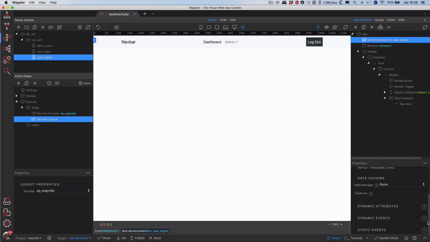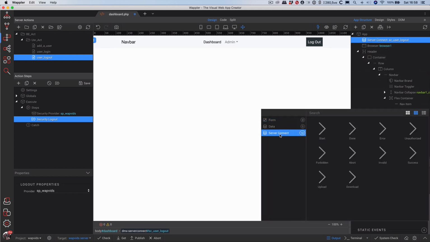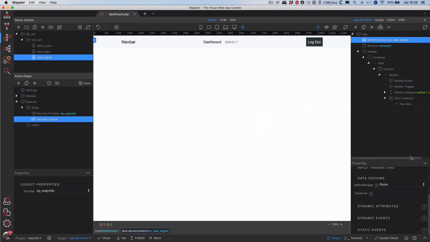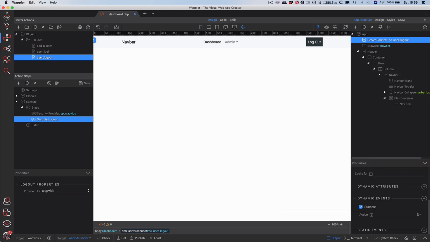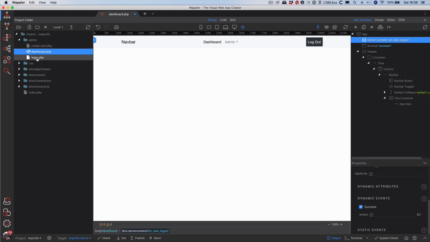So we click on that. The dynamic event for that is a server connect. It's going to be a success event. And what do we want to happen on success? We want it to do a browser go to. And in this go to, we are going to choose the root directory to admin to /, and I think that this was, sorry, I actually can't remember. Let's check. It's going to go to login.php. Let's just make sure that we do that again.